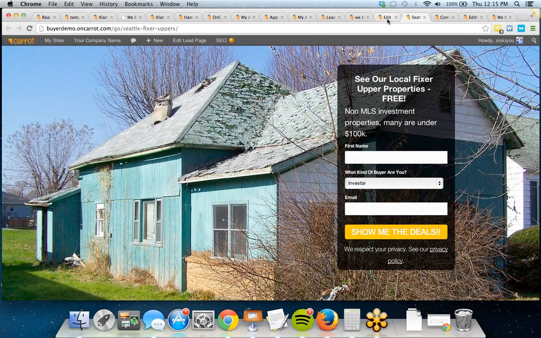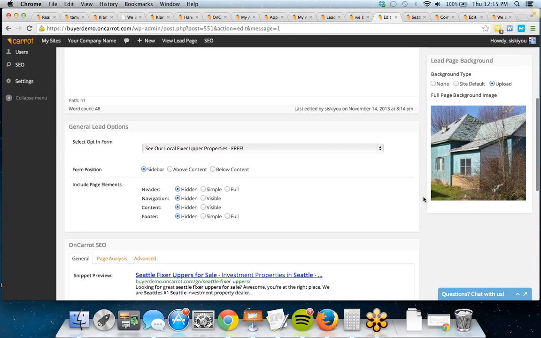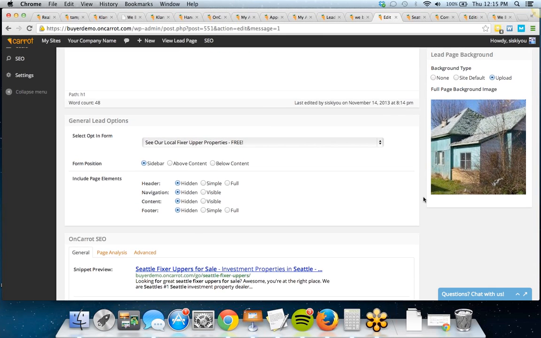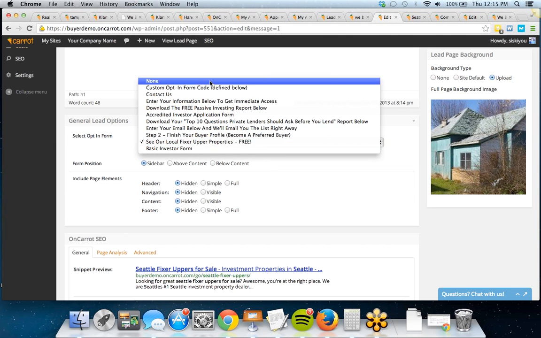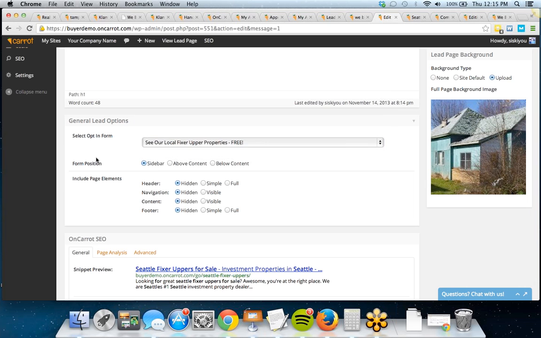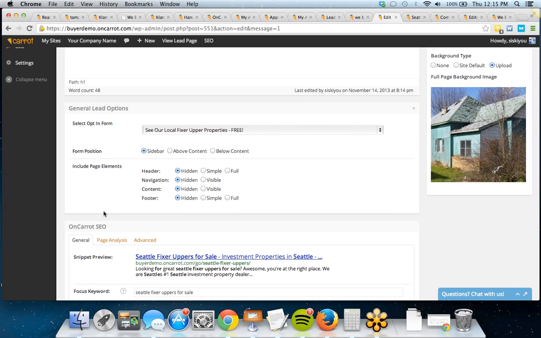So one thing I'm going to do is show you some options that you can use to tweak around your lead pages if you want to. So you can see here, you can of course select your own opt-in form or put in a custom opt-in form code if you have one. You can move the opt-in form down and around a little bit, just kind of toy around with that. We like ours in the sidebar. It seems to work better.